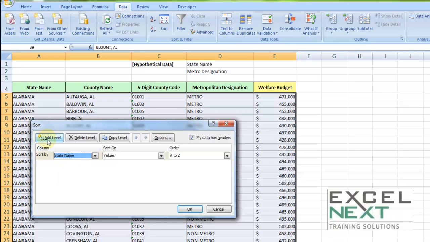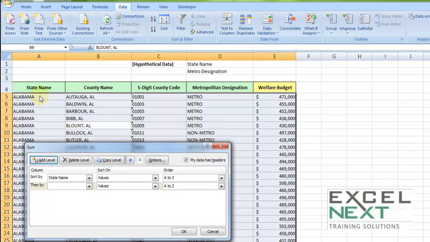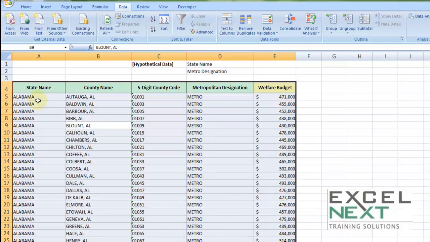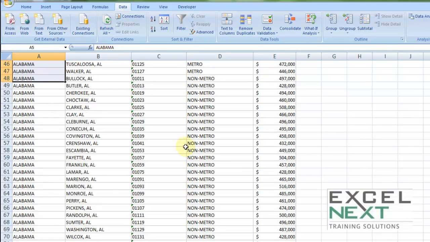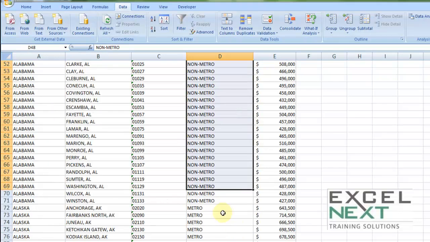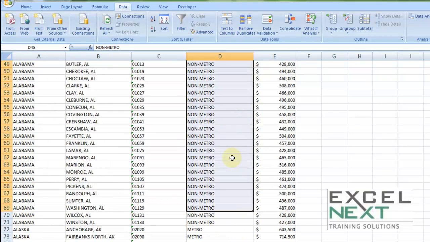Let me add one more level, because I want that within Alabama all metro should be on one side and non-metro should be on another. They shouldn't be scattered within the same state name. So I'm choosing then by metro designation. Okay, so as you can notice, within Alabama, metro on one side and non-metro on the other. This is precisely what I wanted.